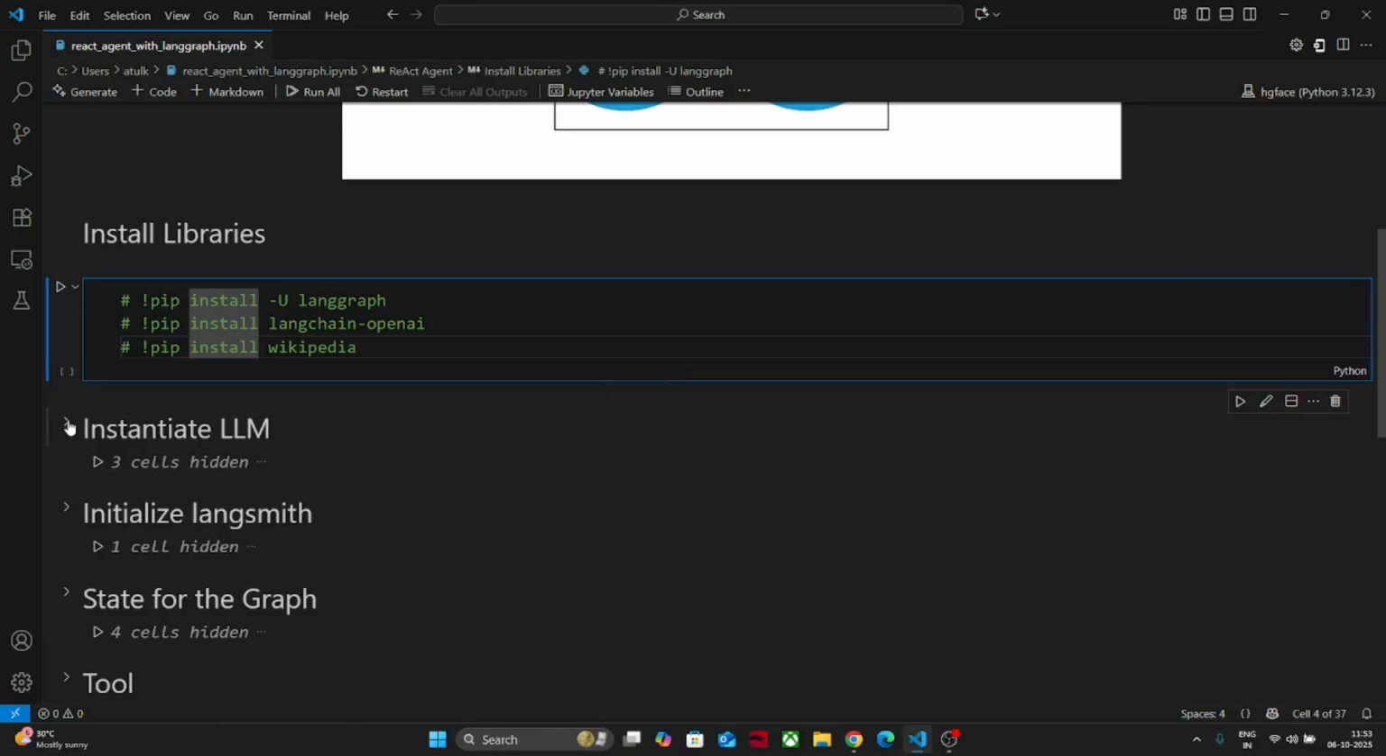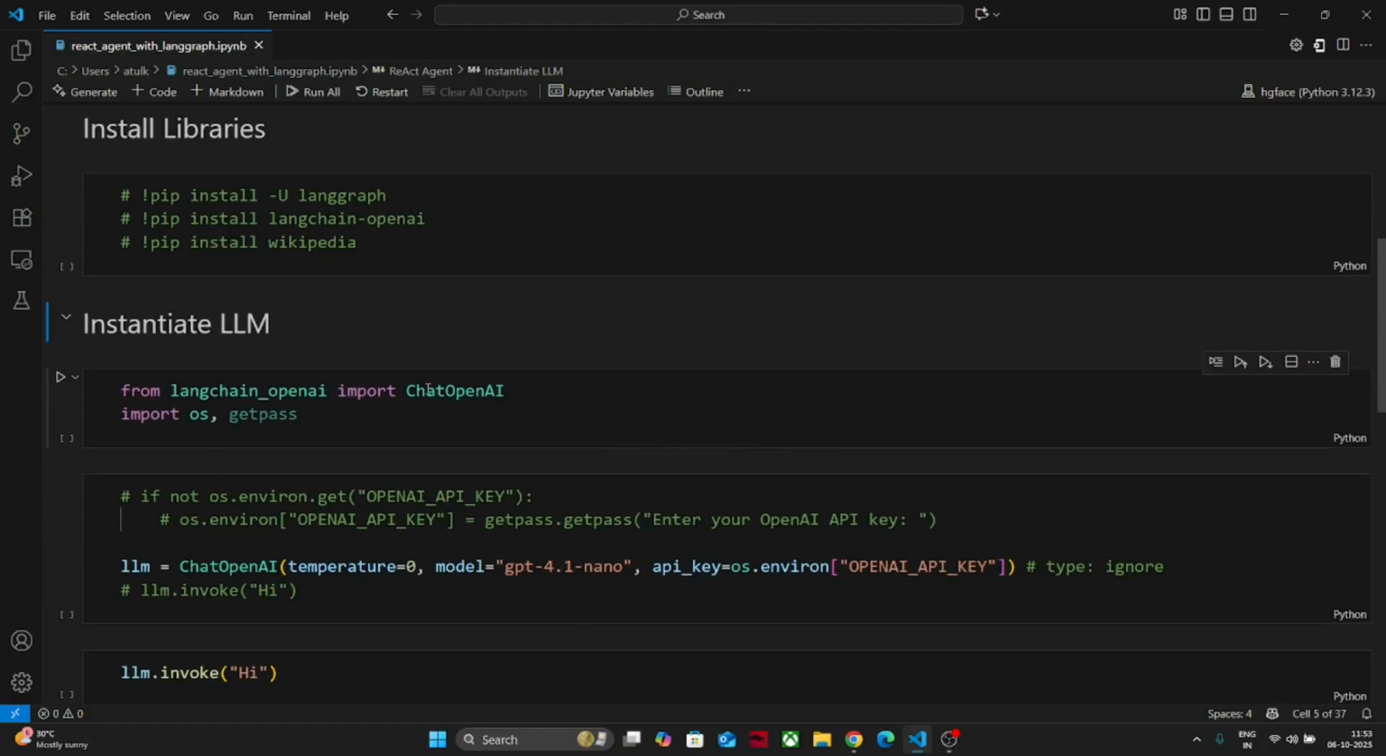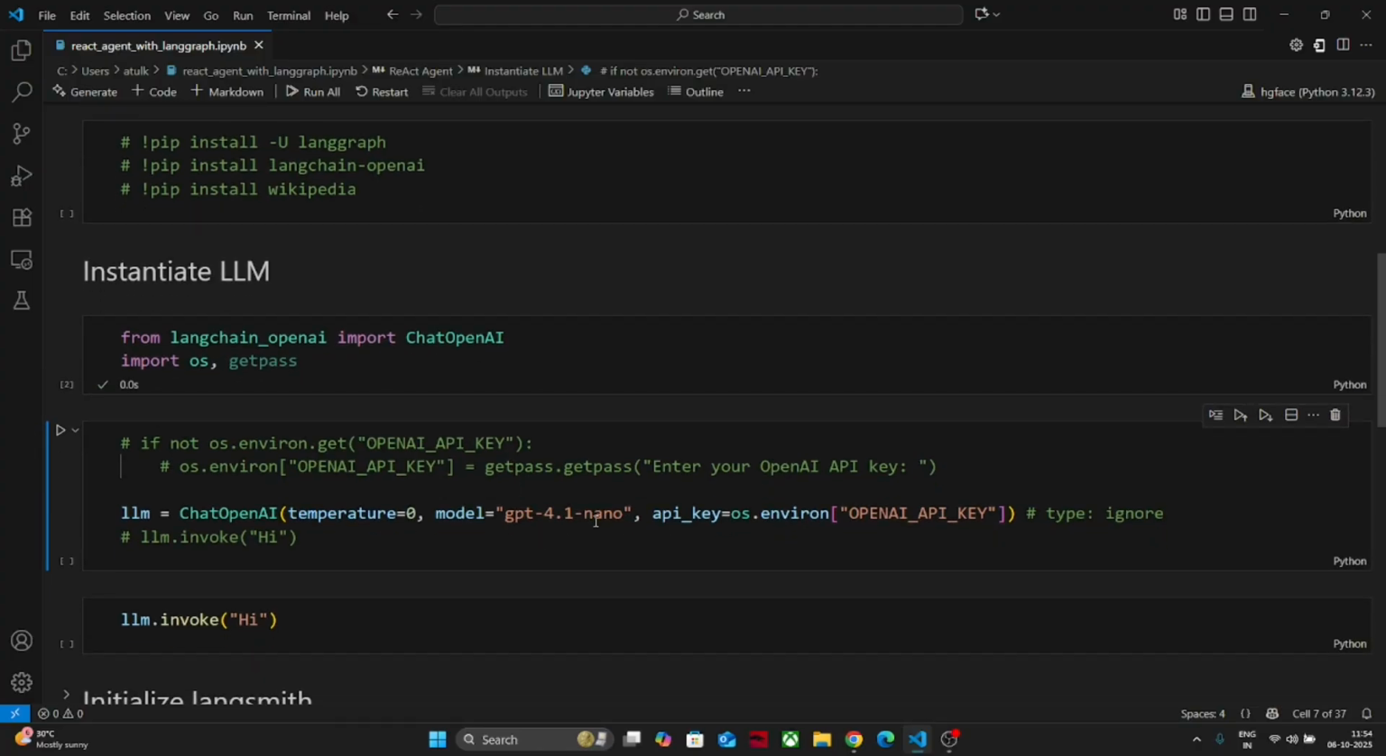Now let's instantiate our LLM. Over here you can see I have used ChatOpenAI from LangChain OpenAI and passed the GPT 4.1 nano model. So we are going to utilize this GPT 4.1 nano model in this particular notebook. But you need not use this particular model. You can use any other model as per your convenience, like Anthropic, Gemini or any other open source model.